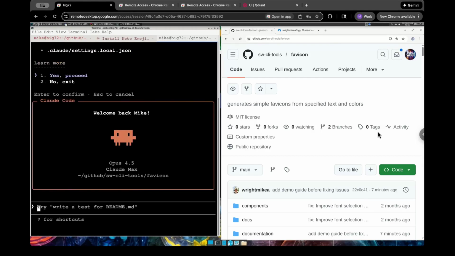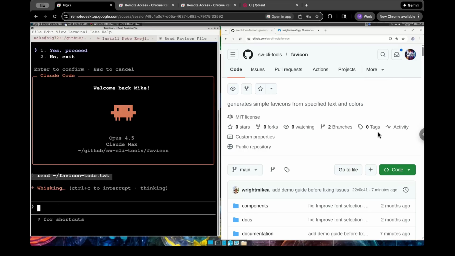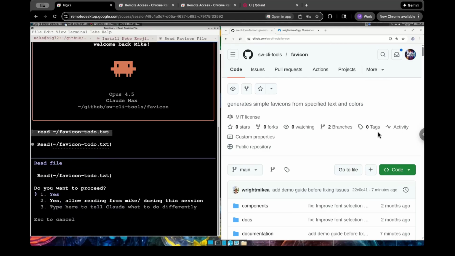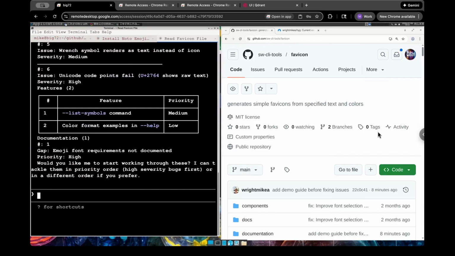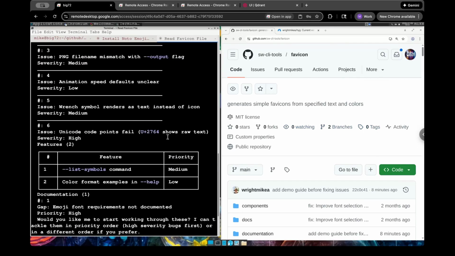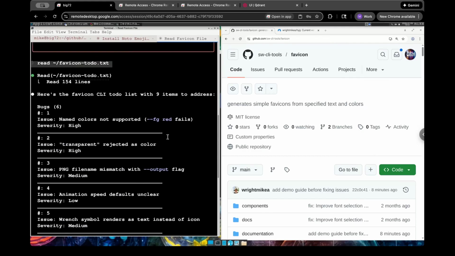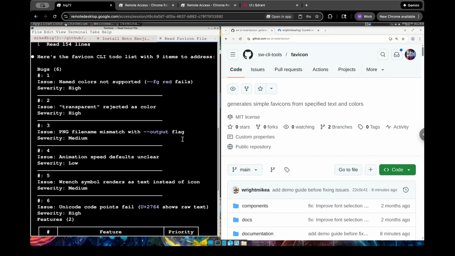Starting Claude code. Now Claude wants to know if I trust the files in this project folder. Welcome back. Now I asked Claude to read the to-do file from the Part 1 video. Claude asks permission to read the to-do file. 9 items total. Claude reads through the entire list.